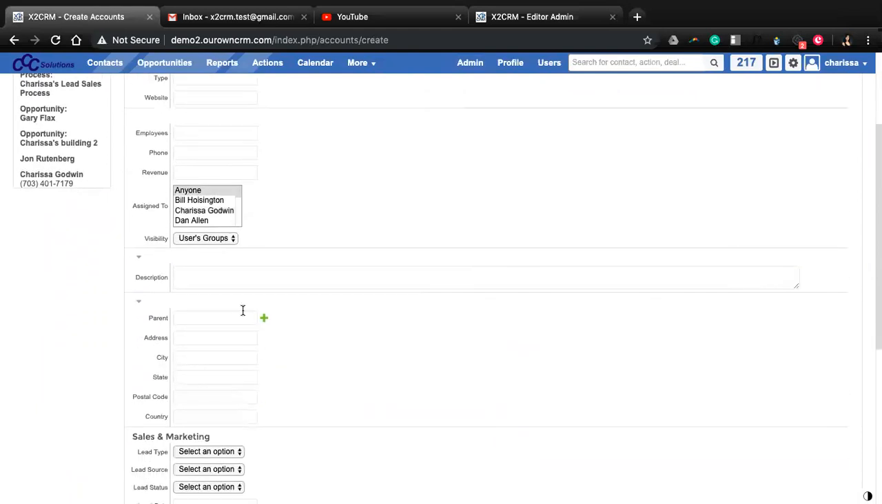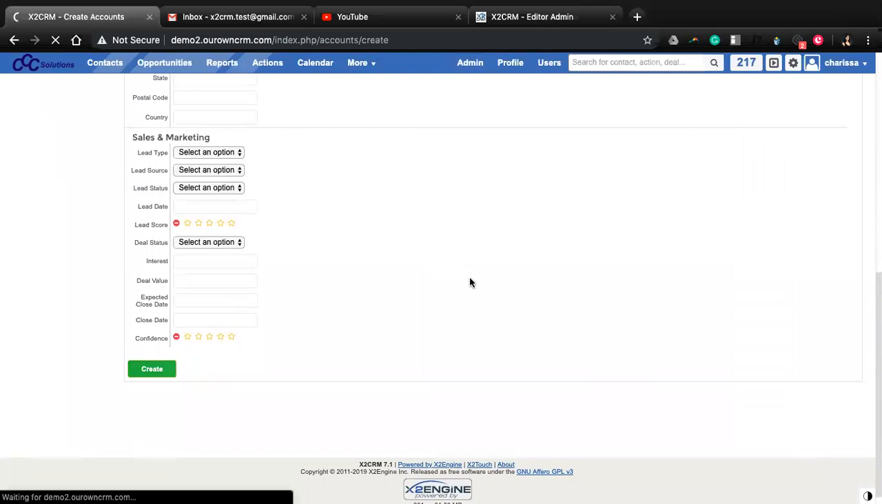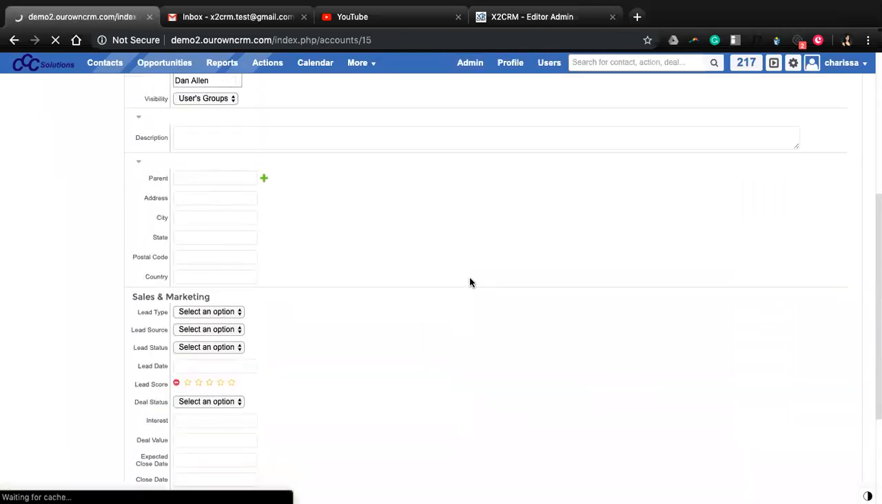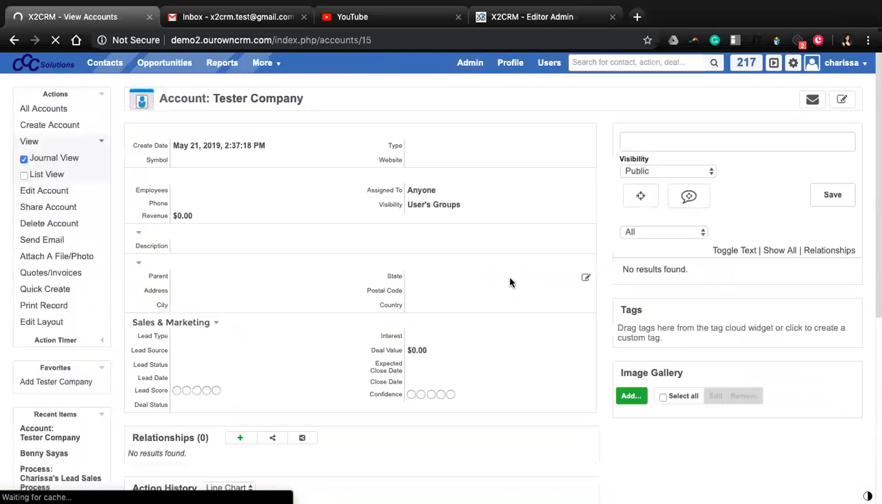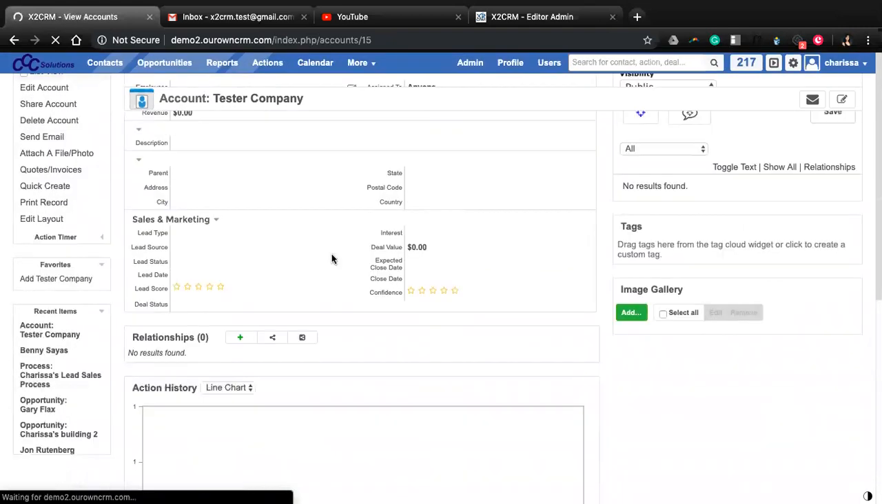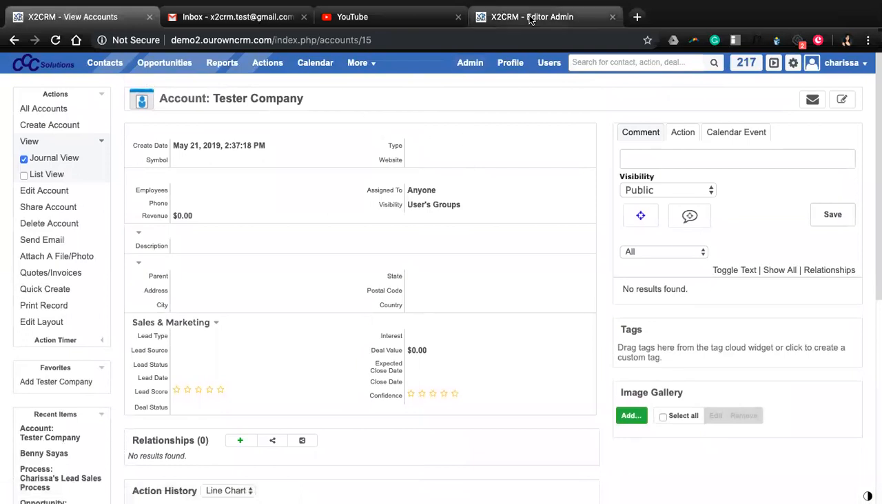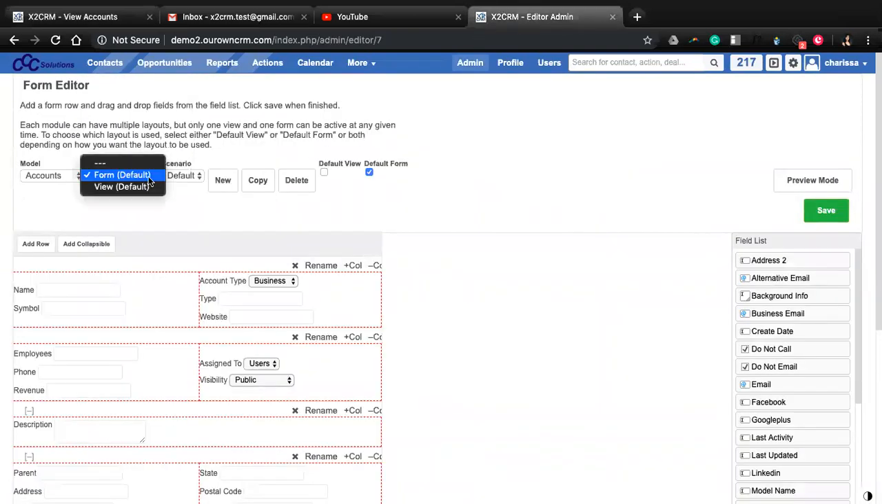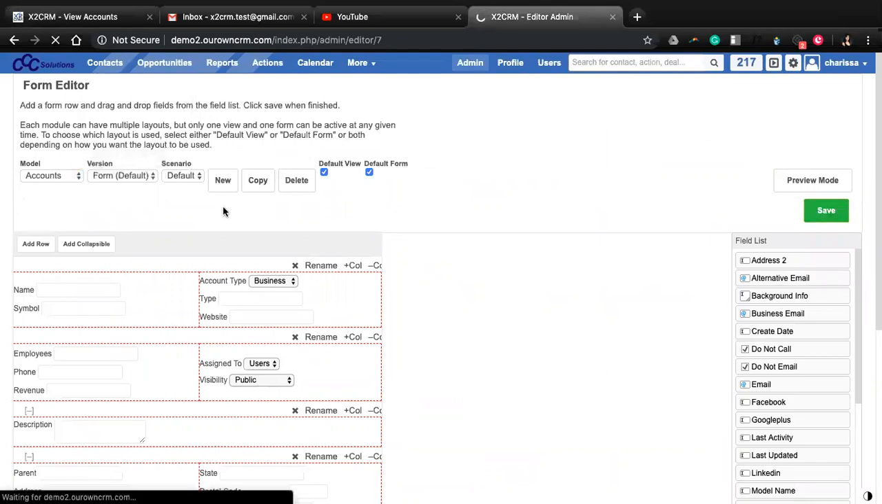And we're going to go down to create, and then you're going to see how that behaves in the view page. And that's really how the dropdown will look. So boom, there you go. Now, you know what? Let's make sure that the form is both the default view and the default form here so you can see that really quick.